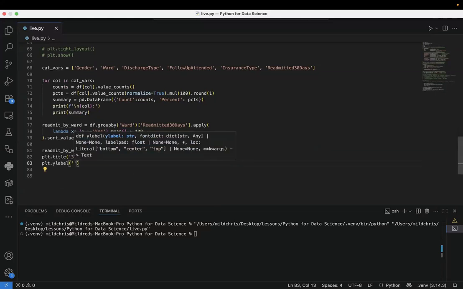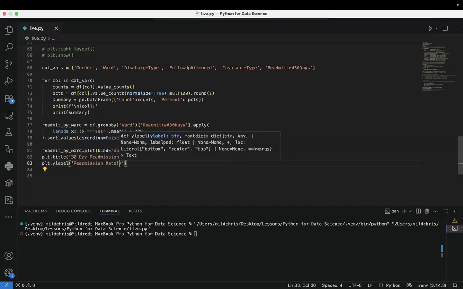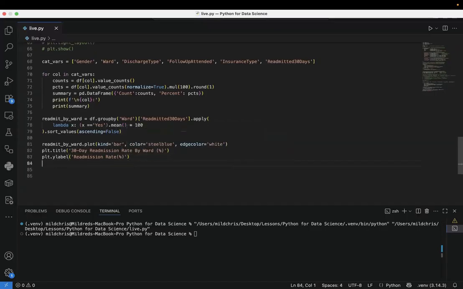The y-axis now is going to be the readmission rate, and the x is just going to be the labels of the different groups, like the words. So let's say readmission rate in percent. You always have to put the unit. Your plot must be able to tell a story. And because we are going to put the group word names, let's rotate them so we can see them.